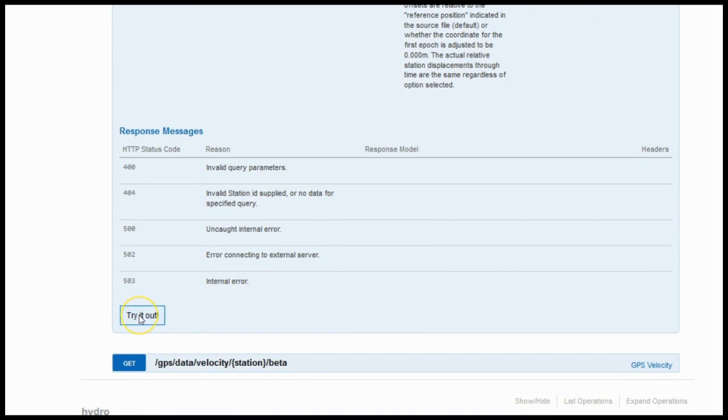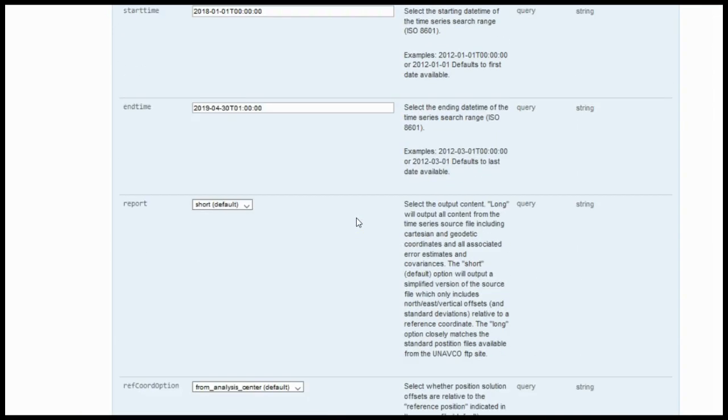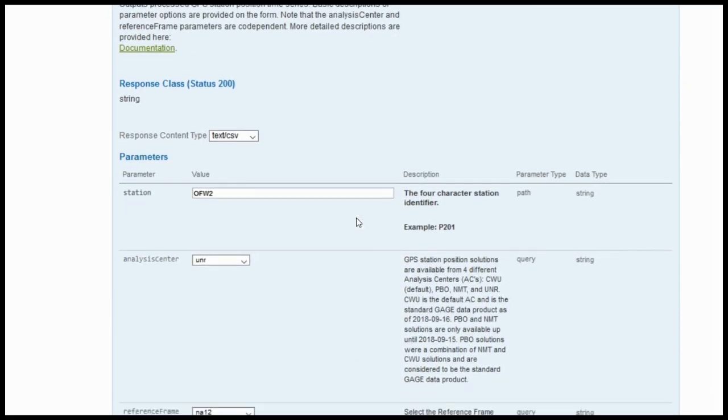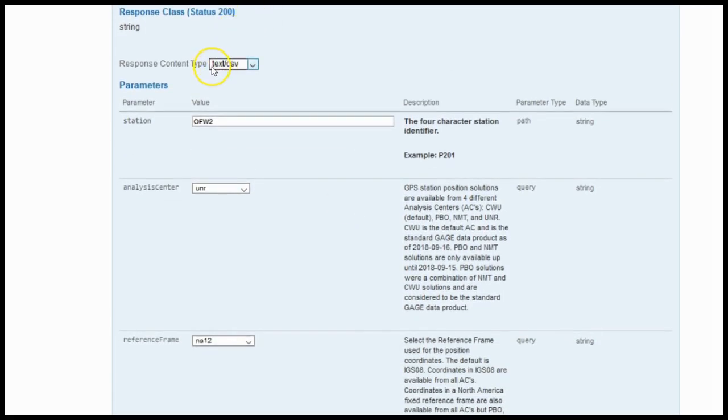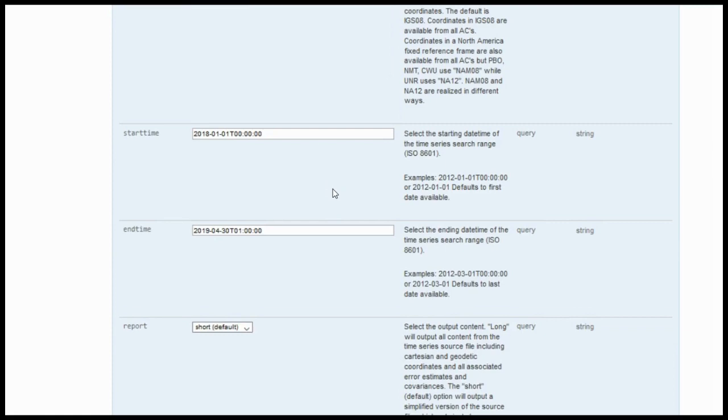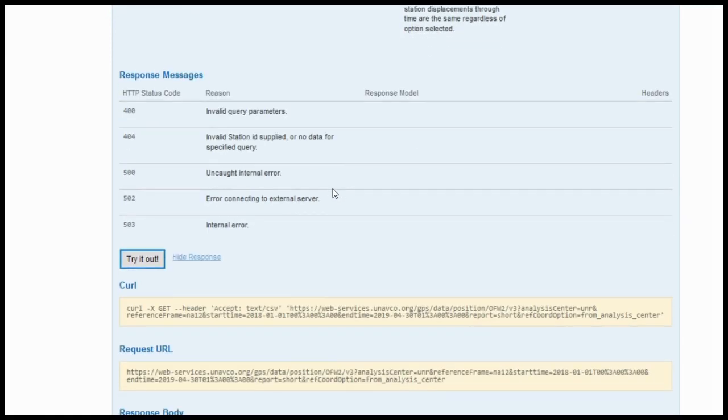Now right here, you have to press try it out. Every single time, anytime you change any of these parameters up here whatsoever, and make sure it's in text CSV, by the way, for Microsoft Excel. Text CSV, OFW2, all of that's set. And every single time you change any of the parameters, you have to press try it out first.